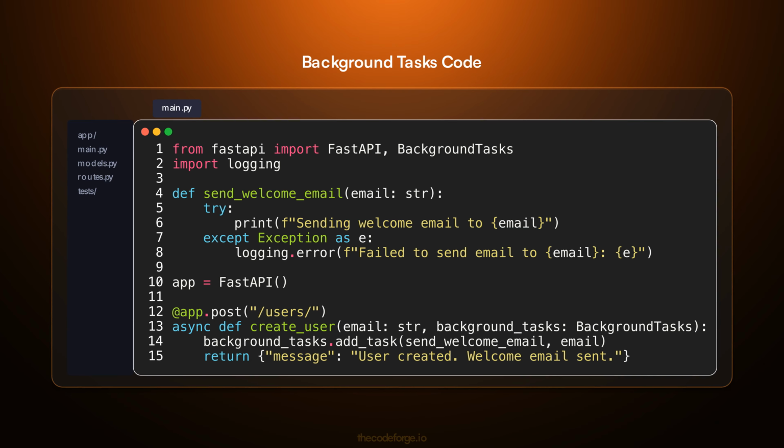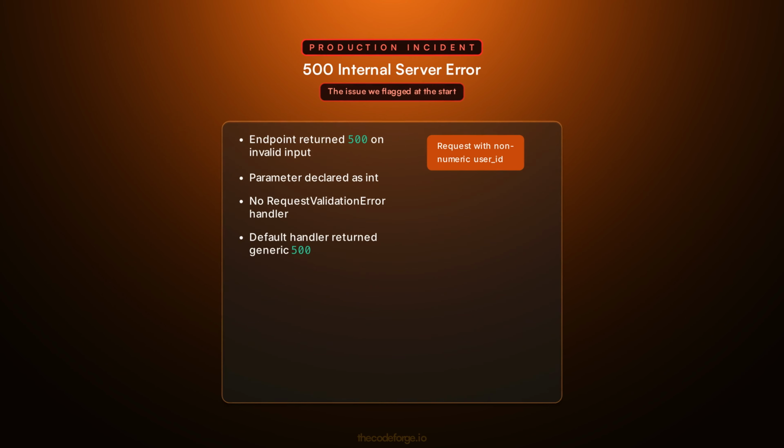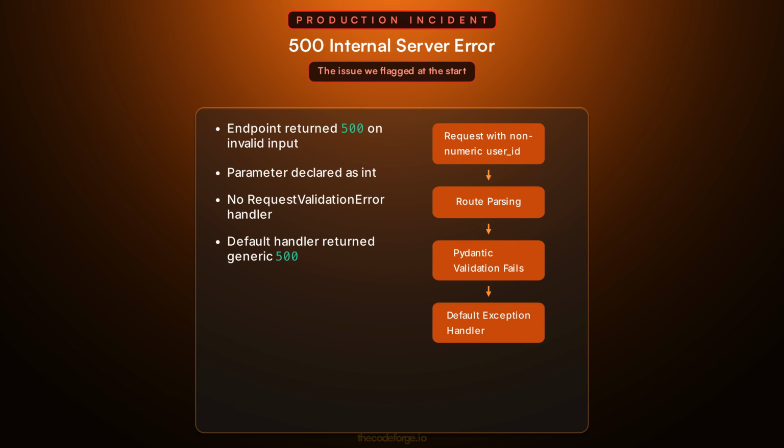Always wrap background task logic in try-except to handle exceptions silently swallowed by FastAPI. This is the same issue we highlighted at the start. Here's exactly why that happened. The endpoint parameter was declared as user_id: int, but no validation exception handler was configured.